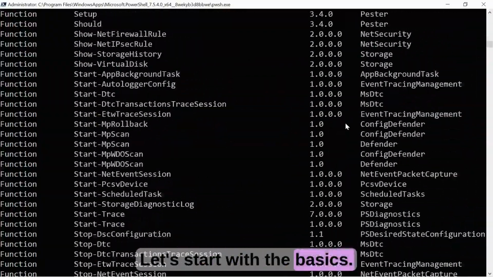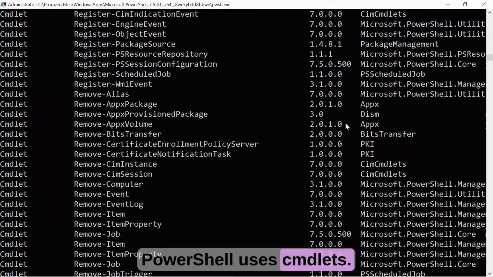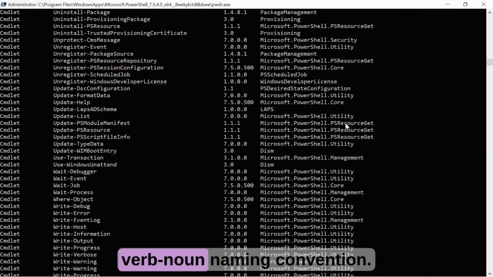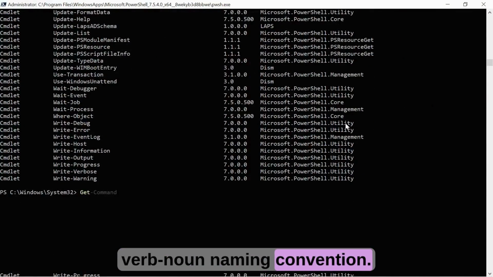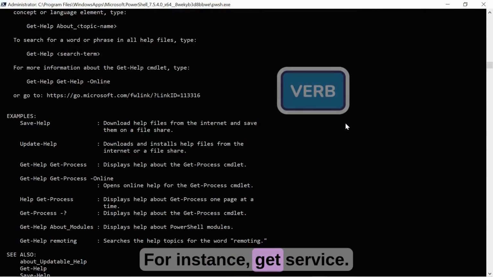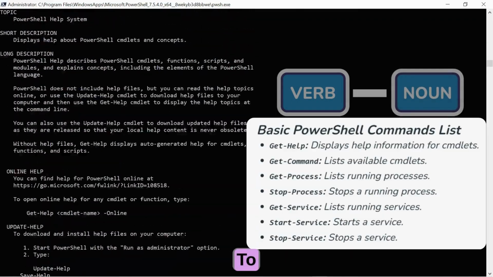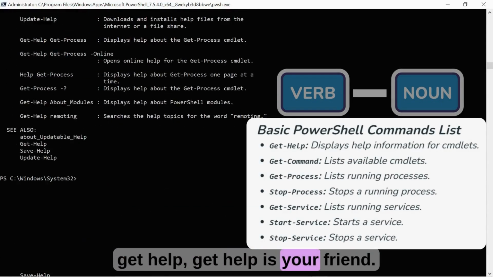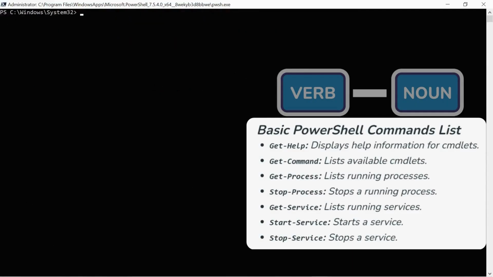Let's start with the basics. PowerShell uses cmdlets, lightweight commands following a verb-noun naming convention. For instance, Get-Service. Get-Help is your friend. It's comprehensive.